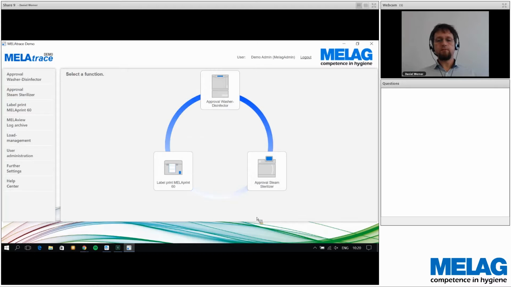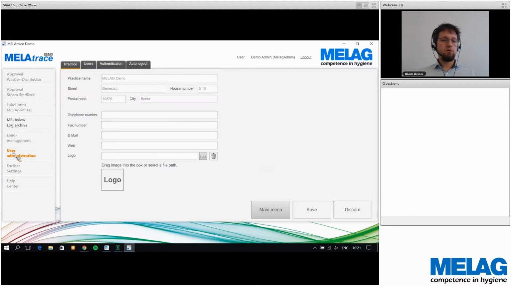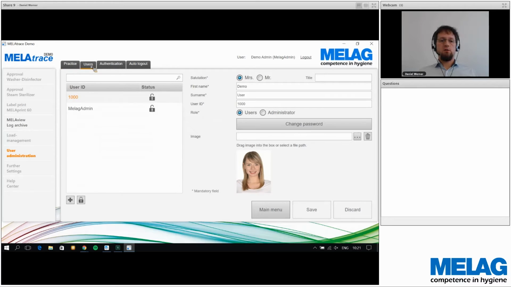And last point, I'd like to show you how to add a user and a load element into the database. Let's start with the user. Here on the left-hand side, I have the user administration. I'm logged in as an administrator. We have two different roles, administrator and user. So I have here 4 key points. I choose the second one, users. So I see here the user ID, standard 1000, and the MELAG admin. But I want to add a new user. So click here on the plus symbol.